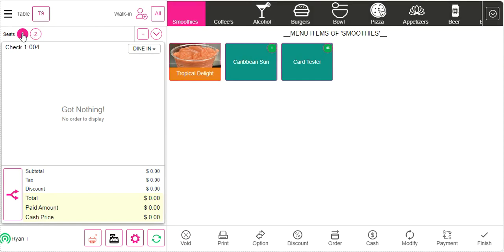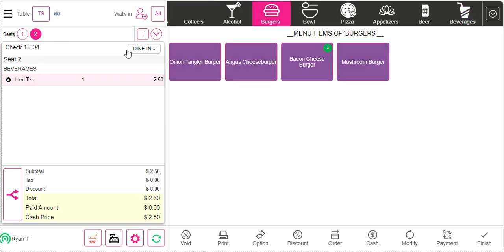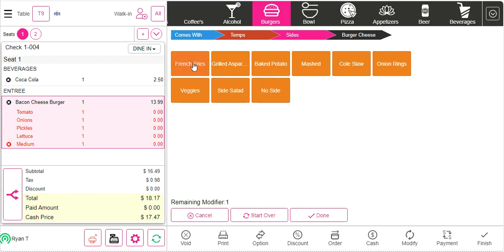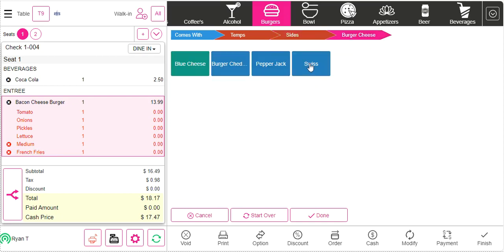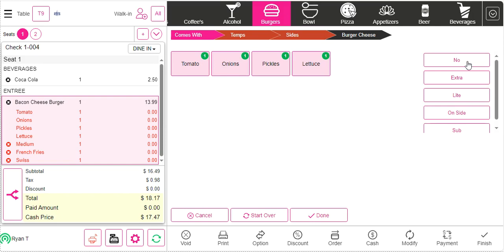So I'm going to go ahead and start this order with a beverage. So we're going to do a Coca-Cola for seat number 1. And for seat number 2, we're going to do an iced tea. For seat number 1, we're going to go ahead and do a bacon cheeseburger. We're going to choose our meat temp. We're going to choose our side, and we're going to choose our cheese. Now over here, this is what my hamburger comes with. I can go ahead and hit onions and hit no onions.